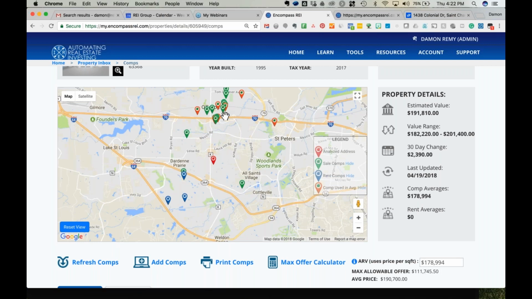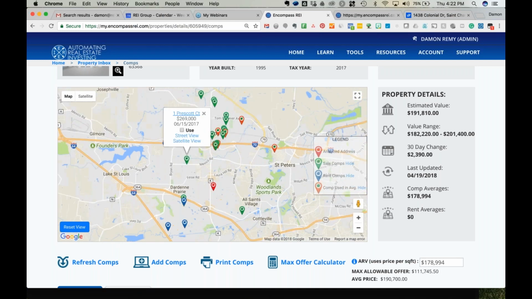But the cool thing is I can also just come up here and say, oh, you know what, I actually do want to use that property as well. And so there are multiple ways that we can select properties for our analysis.